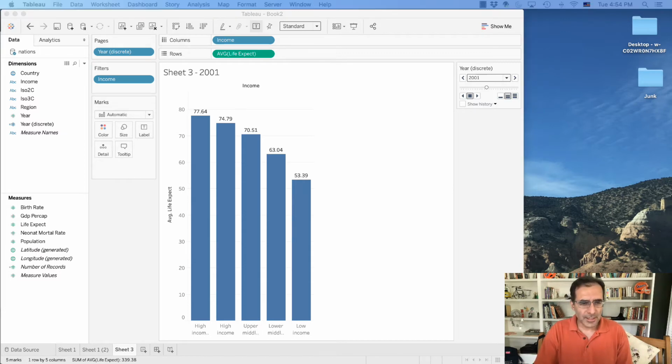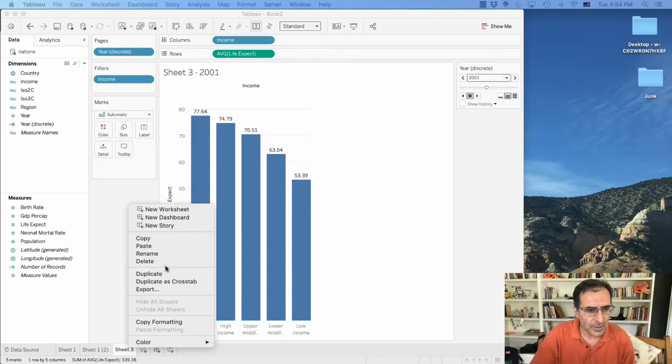Now the next thing is each of these groups has a bunch of countries, right? I want to actually see how it's distributed in each country. There are many ways of doing this, and one way is using what are called range bars. To create range bars, we take this same chart and duplicate it. Right click on this and duplicate.